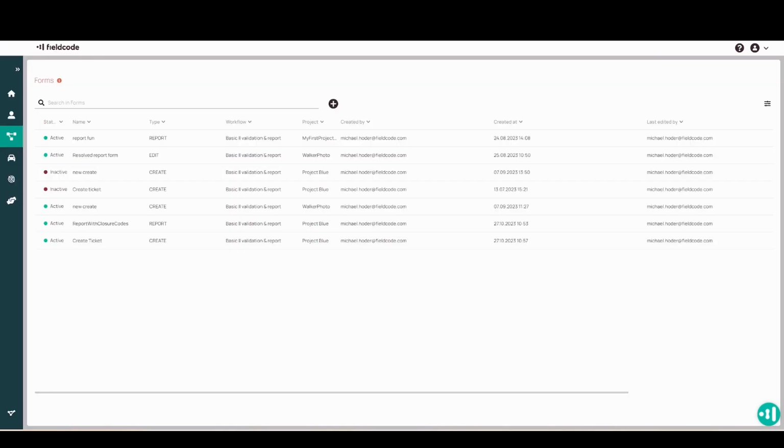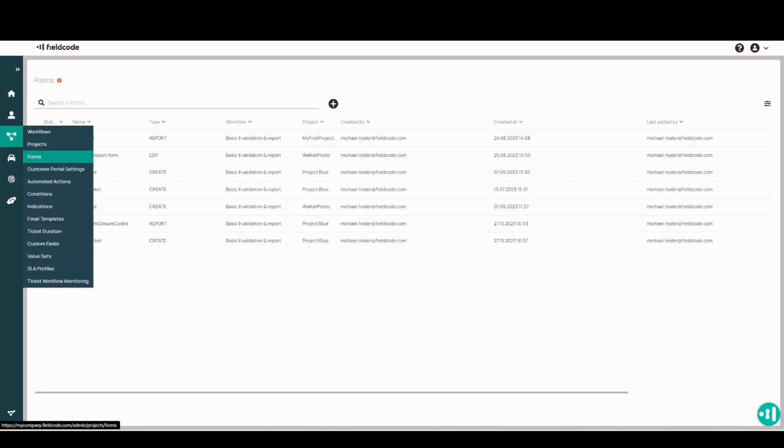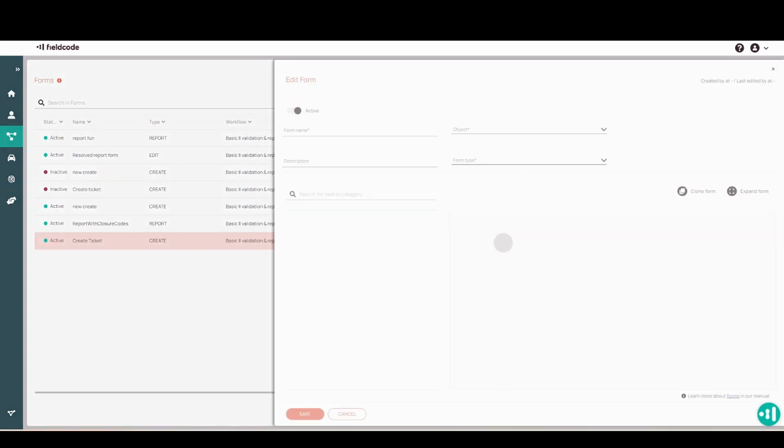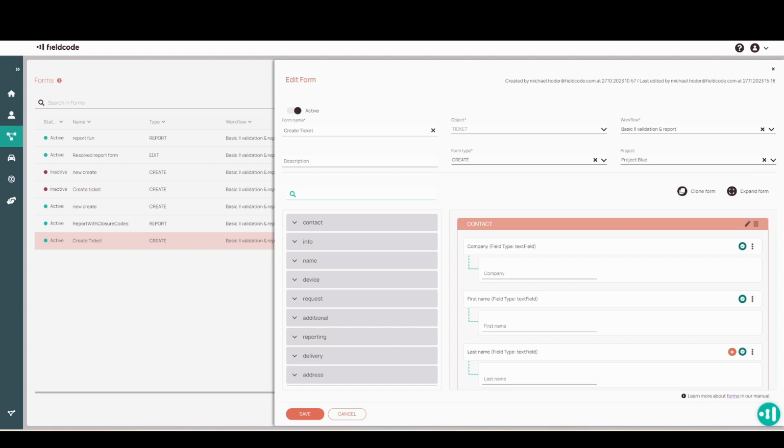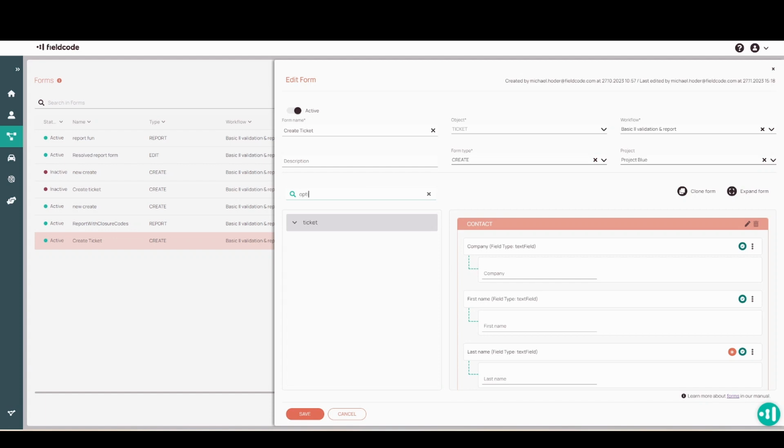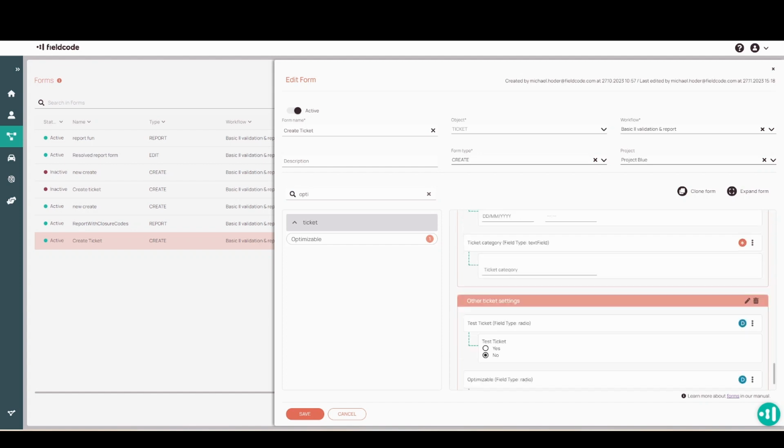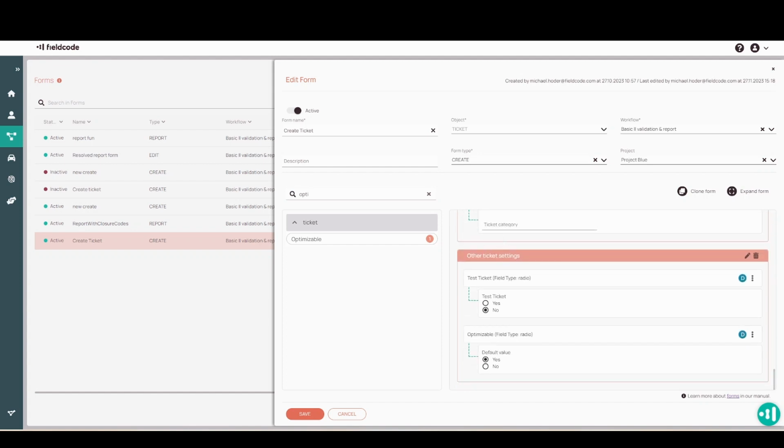Let me show you the forms section. So if we make our way to forms, I'm already there. So you'll find the optimizable field in the ticket category section, optimizable. And you'll see I already have it in use here. So I have other ticket settings where I set test ticket, and then this one here where I set optimizable. So by default, every ticket is set to yes.